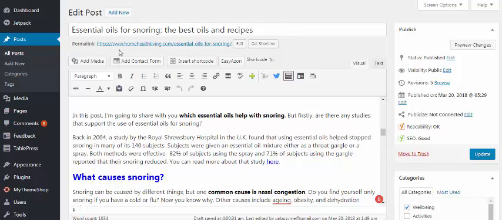And then here we've got the URL, which usually when you first put the title in, it'll automatically come up as the URL, but a good idea for on-page SEO is to make sure that your URL is short. Don't make it too long. You've got a better chance of ranking if the URL is short, and I have managed to include the keywords there, so essential oils for snoring, and that's what I've made the URL.